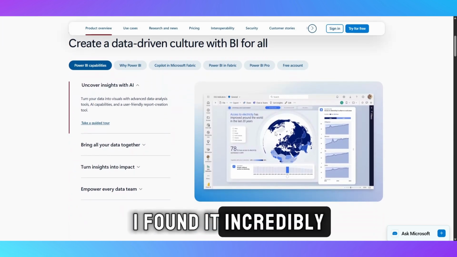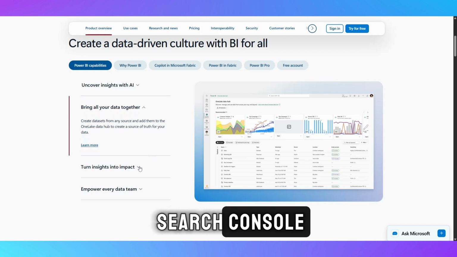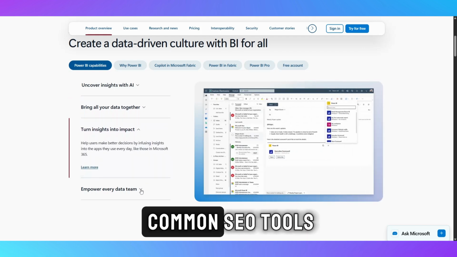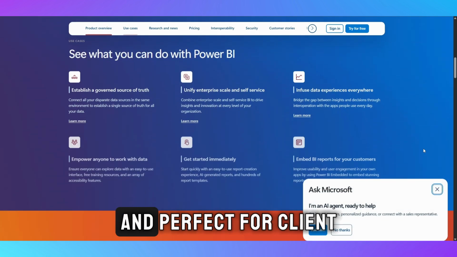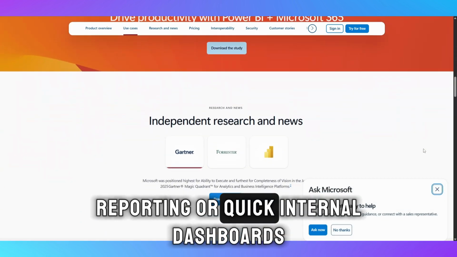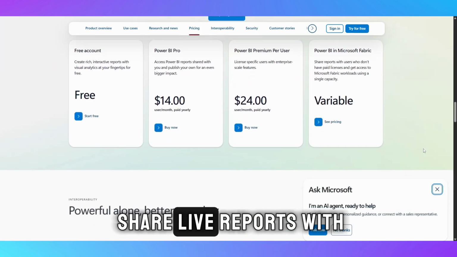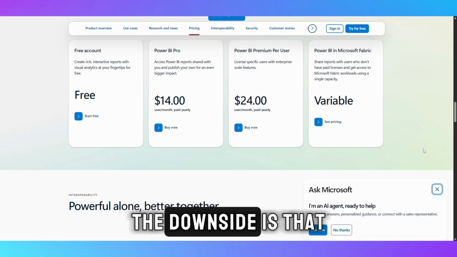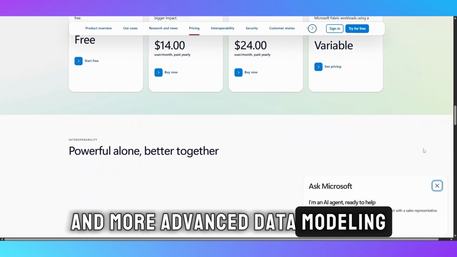I found it incredibly useful for creating SEO dashboards using data from Google Search Console, Google Analytics, and other common SEO tools. It's easy to set up, beginner-friendly, and perfect for client reporting or quick internal dashboards. I also liked how simple it is to share live reports with a link. The downside is that it can struggle with large data sets and more advanced data modeling.